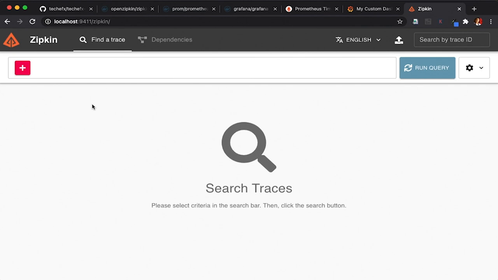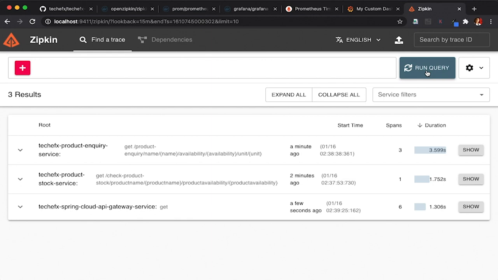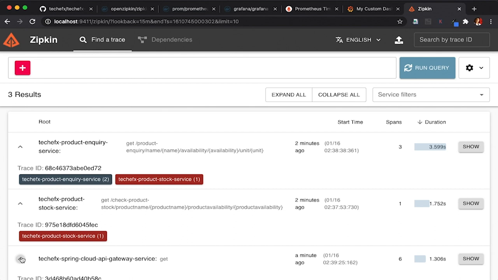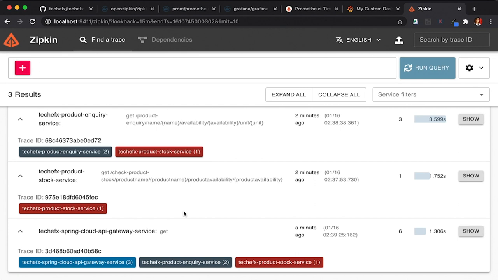Now let's go to the browser and see how Zipkin can give you the trace of each service call. Remember, these are the three traces. Each trace has its own spans defined, and each trace has a default trace ID. As we hit the stock service directly first, this is the first call it shows.